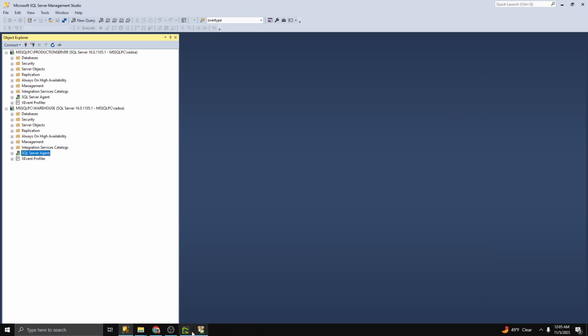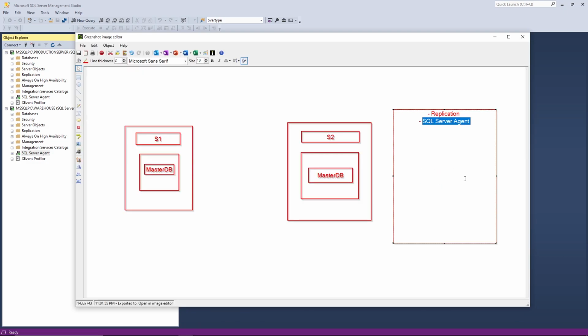So our agent is also set up. Replication feature is also set up. And we need to have an account which will have the permission to read and write from this server. So maybe we'll create a Windows account, maybe name it something, and then that local account will have permission to do the SQL Server replication configuration.